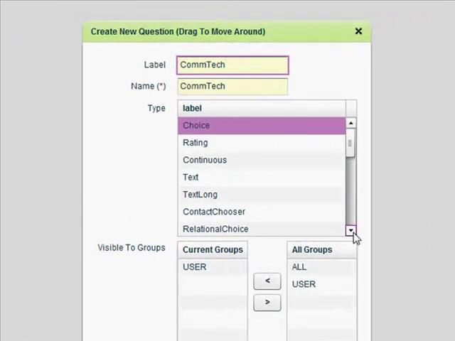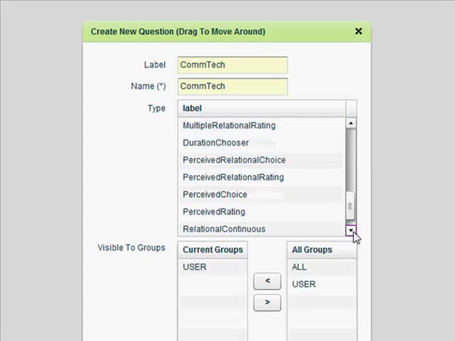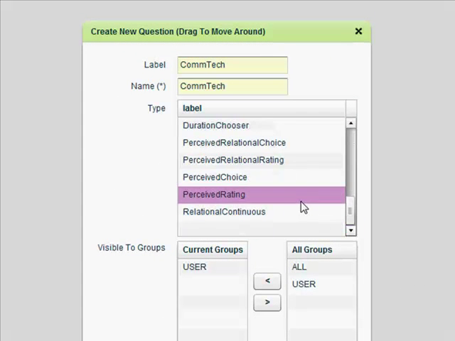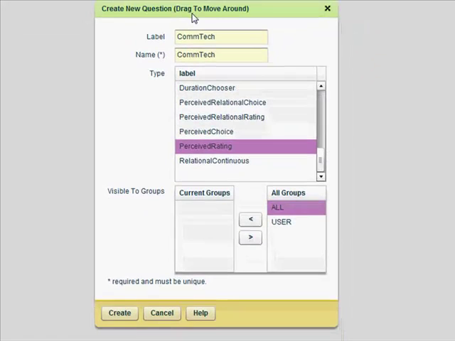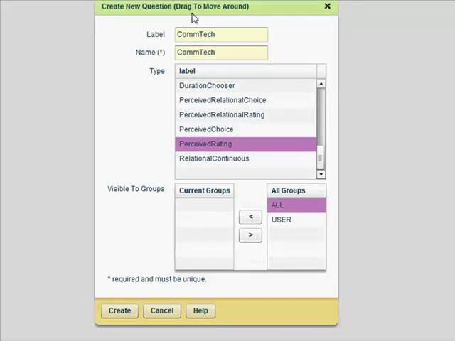So I just selected it in the Create New Question menu. And then I decide who I want to be able to see this question. In my case, I want the users to be able to see it, so I'll leave the settings the way they are, but I could move them back and forth with these arrows if needed. This dialog box can be moved around, so I'll drag it up to make all the buttons visible. Now, I'll create my question.